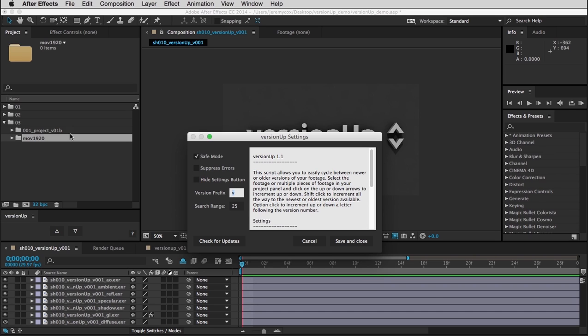Version prefix, by default it's V, which is probably what you're going to want, but you can change that if you need to. And then search range. Remember when I went from version 4 to version 15, in theory it could have gone from version 1 to version 25 and still worked. Version 26 or version 30 and it would have failed, because you need to limit how far it would search, so it's not an infinite loop. Presumably you're not skipping that many versions at once, but if you are, you might want to change this.